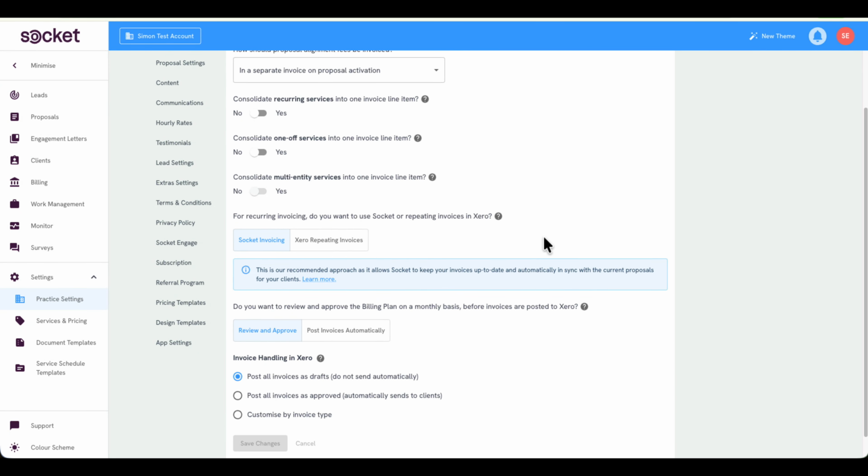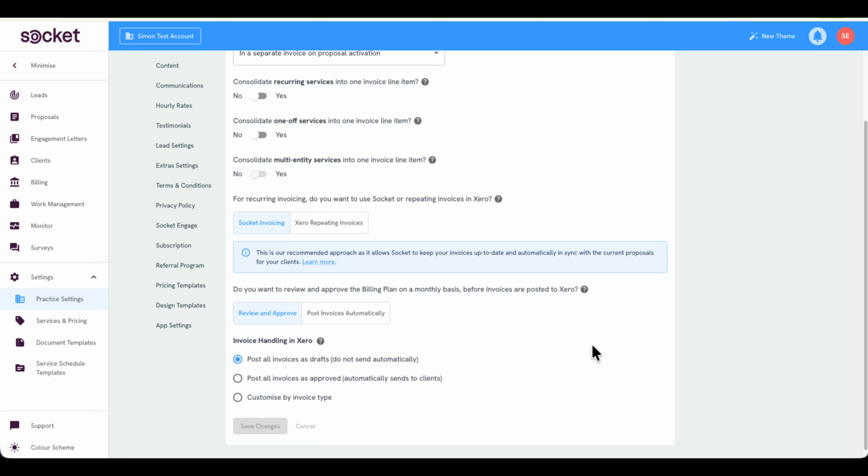The next options are to do with how Socket communicates with Xero and how your invoices are sent across. You can either use Socket invoicing. This is our recommended approach, and what this does each month when you approve your billing, it pushes an invoice through from Socket to Xero for the current amount, including any changes to your monthly or annual charges.